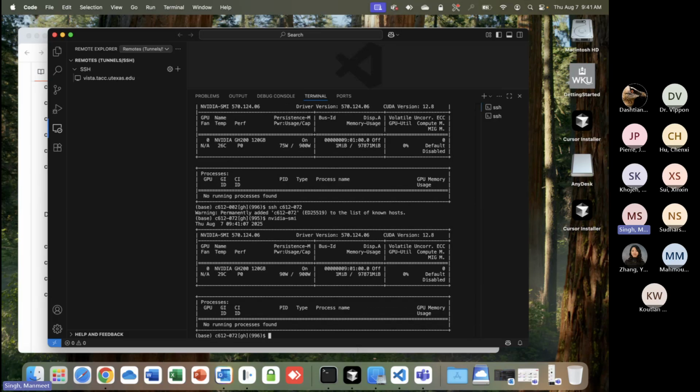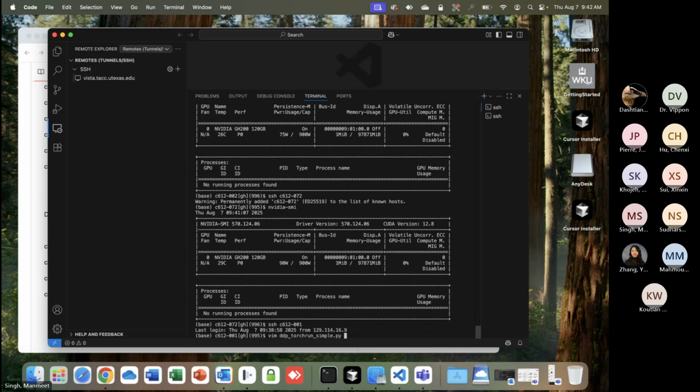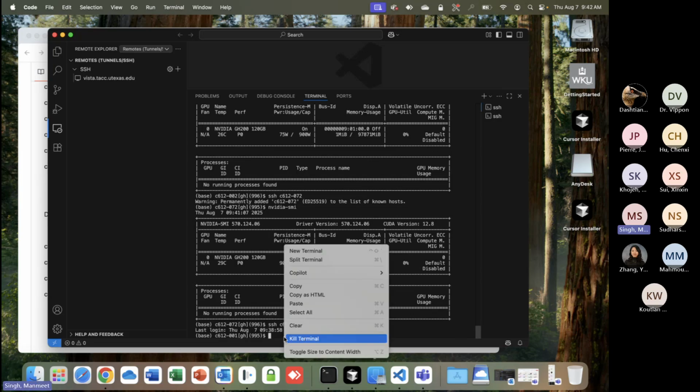So maybe let's go back to the master. And if you see now, the SSH command is not visible because that was being run on that particular node. So we ran SSH C612072 on C612002. So let's say I go to SSH C612001. Okay, so this is the master that we have.